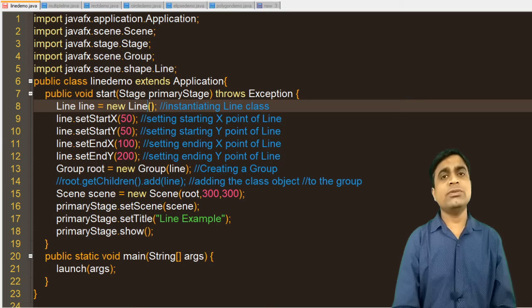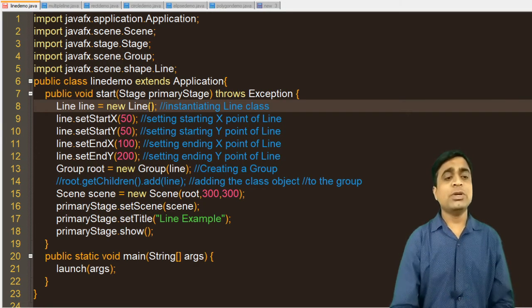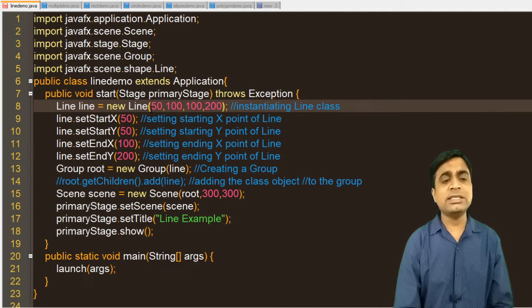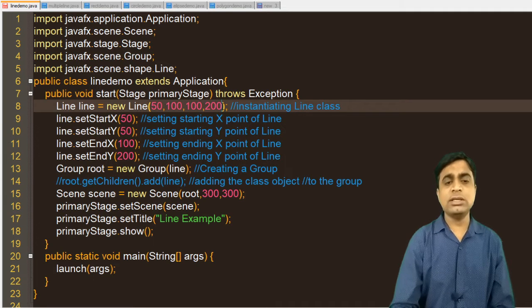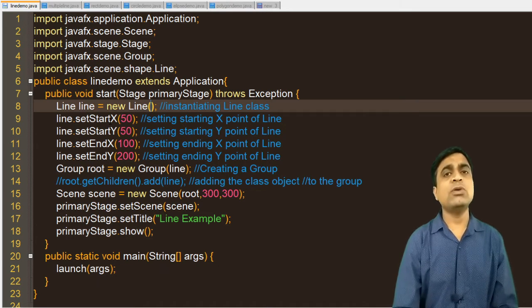Now we need to pass coordinates to draw a line in a JavaFX program. We can pass the coordinates in a constructor like this: 100, 100, 200. The first is the start x, then the start y coordinate, and then the end x and end y values. Here I am using the setter methods. You can also pass the arguments in a constructor, and I will show you that in the next example.